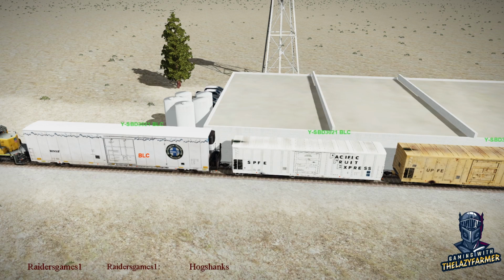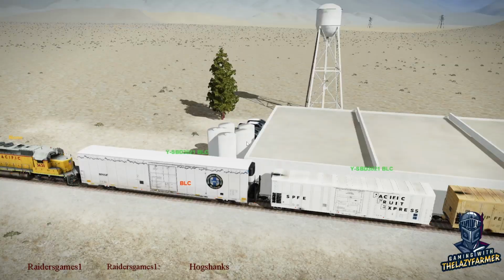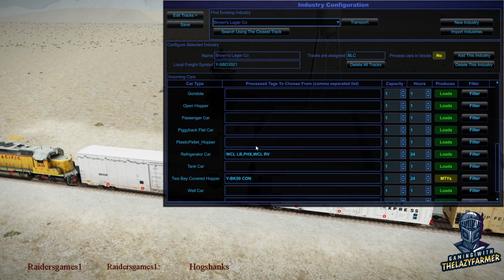Okay, right now we're focusing on Southern California, so let's focus on this. So we're sitting here at BLC, which I think is Brown's Lager Company. Okay. We have our cars set. So 2 big covered hoppers are going to come in loaded. We're going to empty them. We have a capacity for 3 cars, and it will take 24 real hours. I say that, 24 true real hours. And that means that, now we'll look at that in just a moment. Well, actually, let's look at it now.